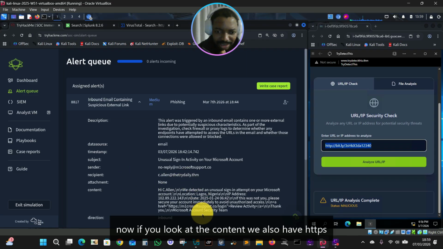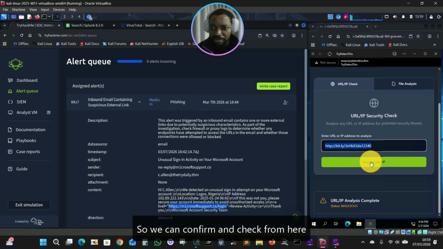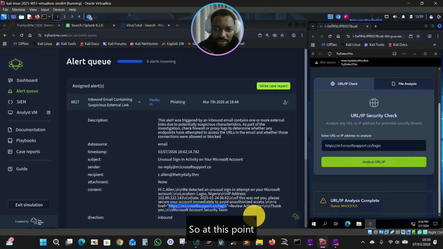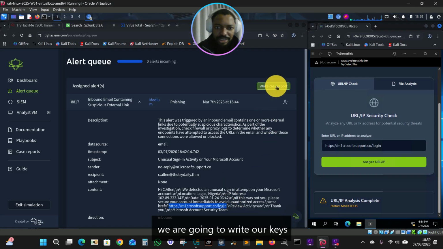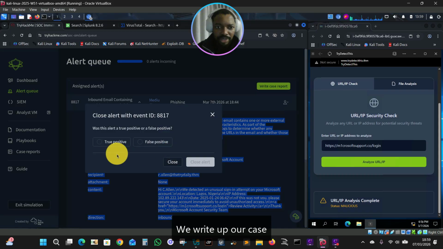Now, if you look at the content, we also have HTTPS with the same URL. So we can confirm and check from here. Copy and paste to see if it has been classified as being malicious. So at this point, we are going to write our case. We write up our case.